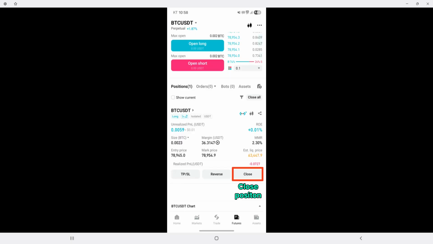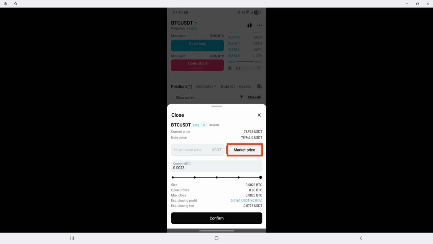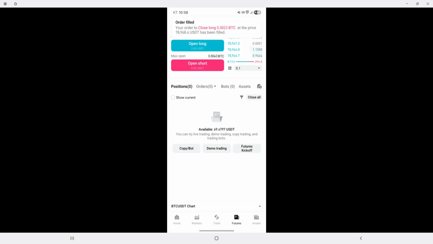Finally, tap Close to exit your position. Selecting Market will close your position immediately at the current market price. Choosing Limit will close your position at the price you specify. Enter the closing price and amount. Then tap Confirm. Your futures position will now be completely closed.